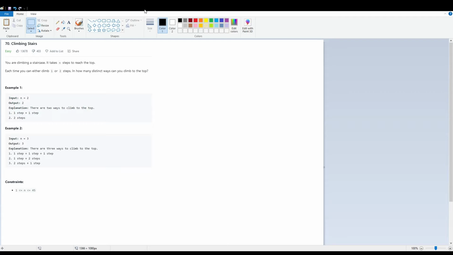Today I'm going to talk about LeetCode question number 70, climbing stairs. So you're climbing the staircase. It takes n steps to reach the top. Each time you can either climb 1 or 2 steps. How many distinct ways can you climb to the top?